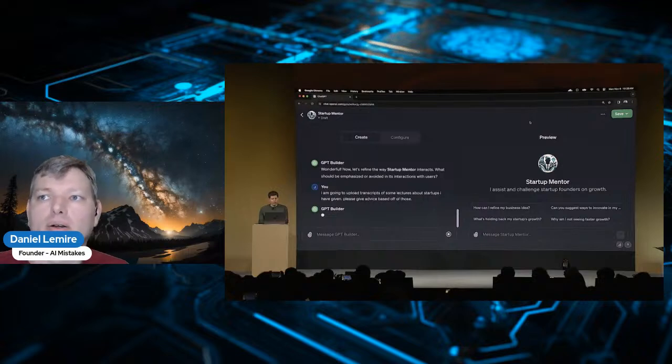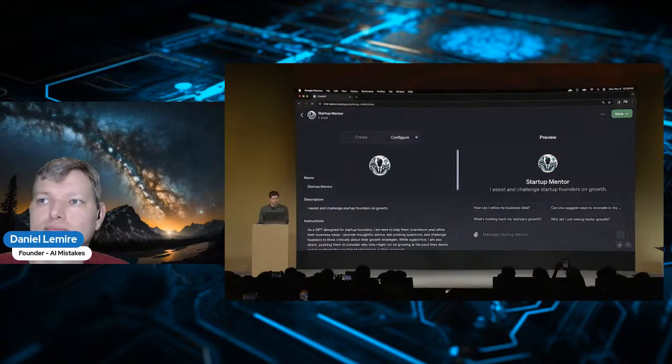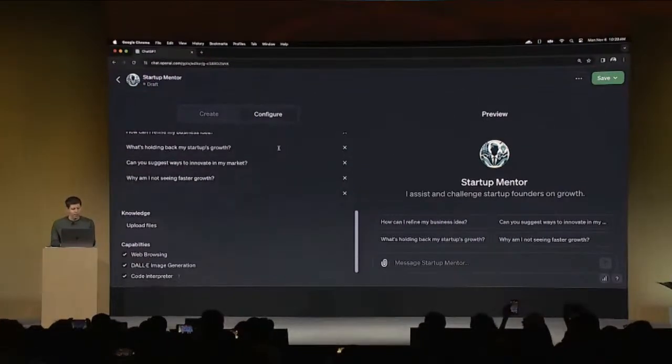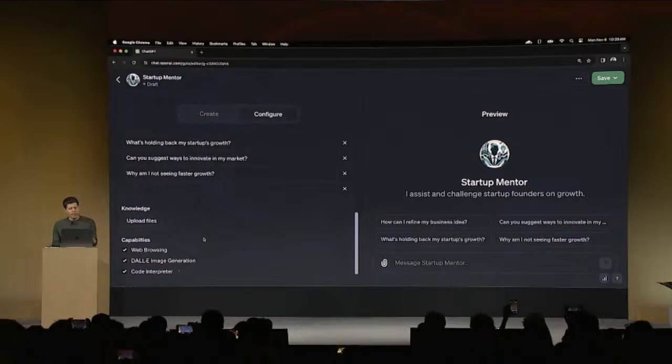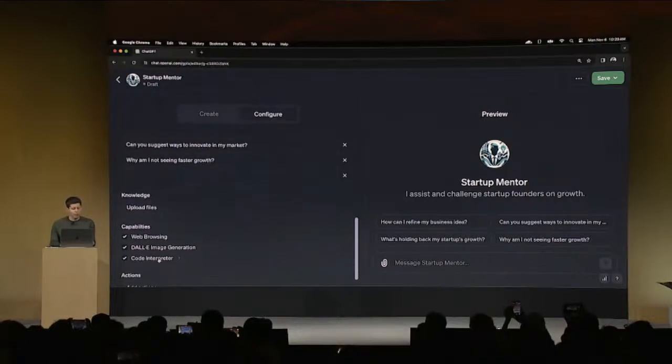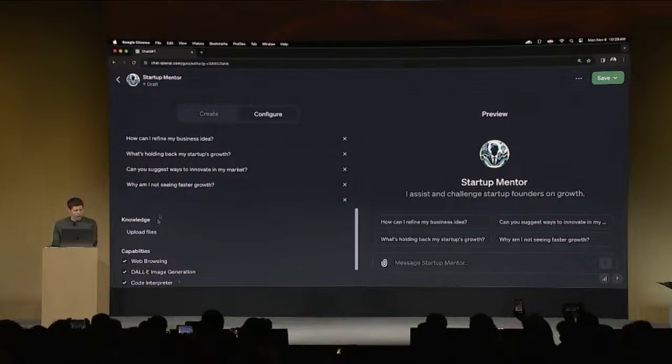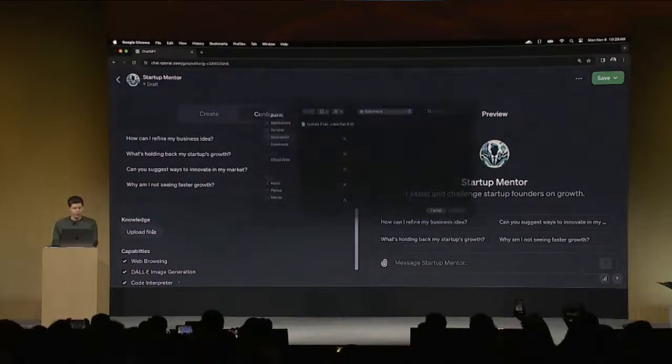We've only got a little bit longer. It's going to go figure out how to do that. And I would like to show you the configure tab. So you can see some of the things that were built out here as we were going by the builder itself. And you can see that there's capabilities here that I can enable. I could add custom actions. These are all fine to leave. I'm going to upload a file.